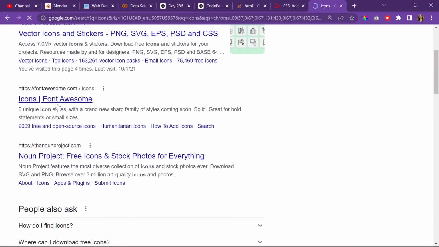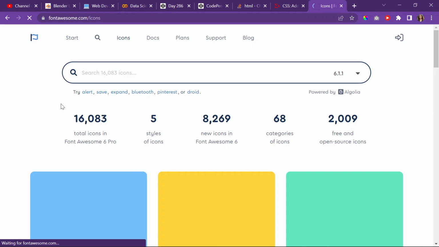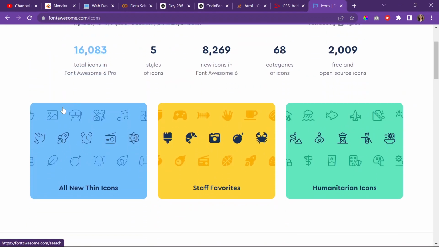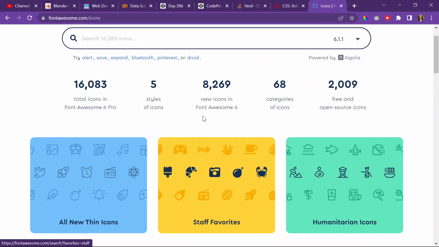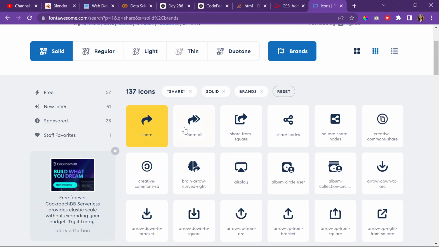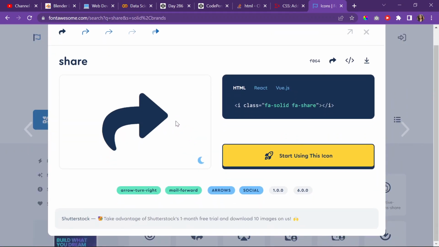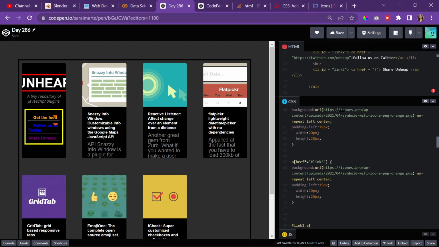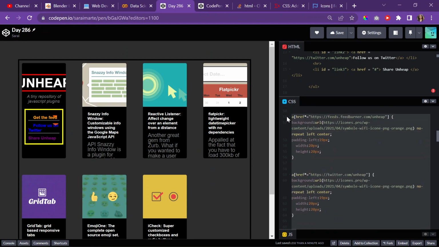Icons. Okay, share. I don't even care. I can't bring myself to care. Oh, no way. It gives me the HTML. I'm gonna cry. This is so sweet. Sorry, stop. Okay, forget about this. This was a good thing, but we're not gonna use it.